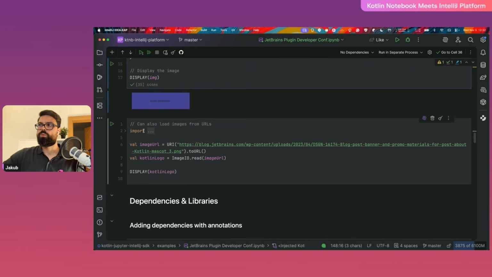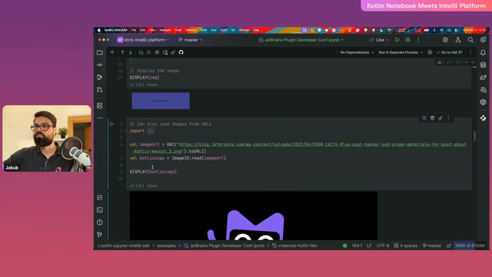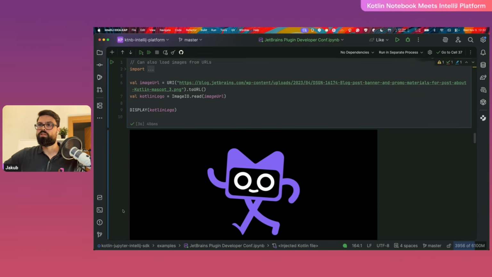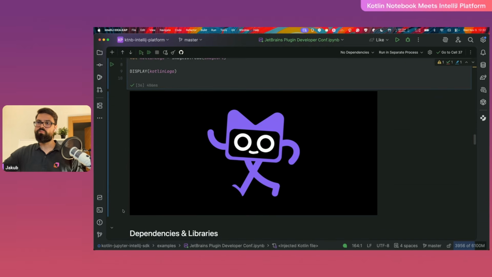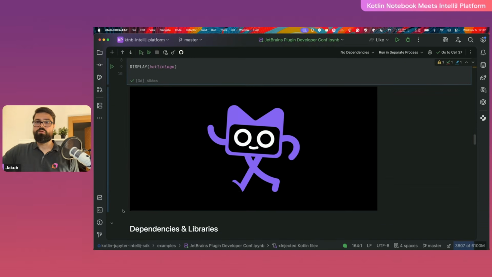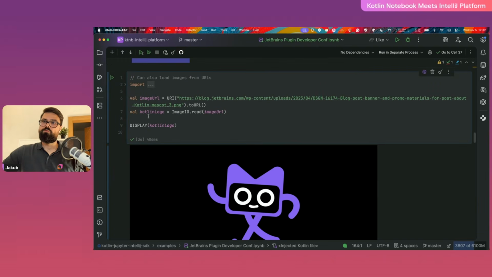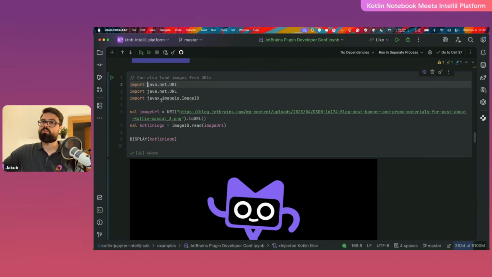And we can, with double click, zoom it in. Having that already in place, it's easy to request something from the internet with URI. And it gets fetched and displayed for us. Okay, but so far we've been using some basic libraries, basic classes available in JVM.